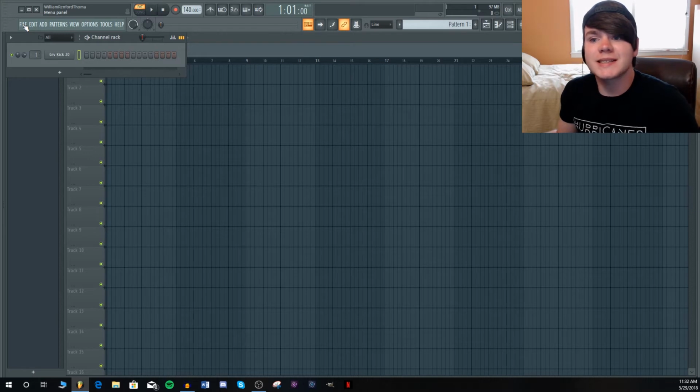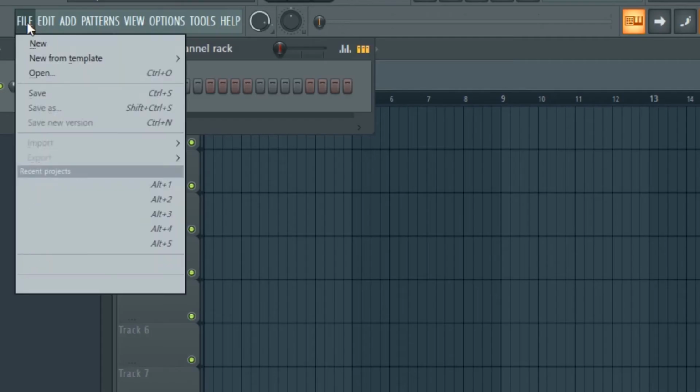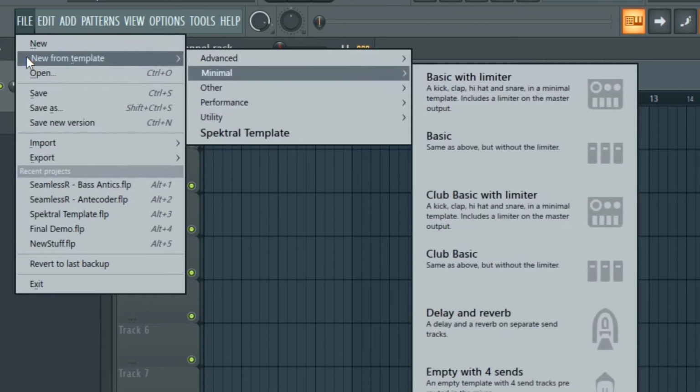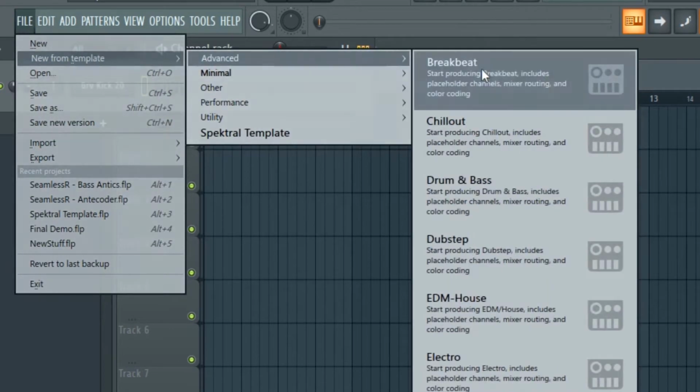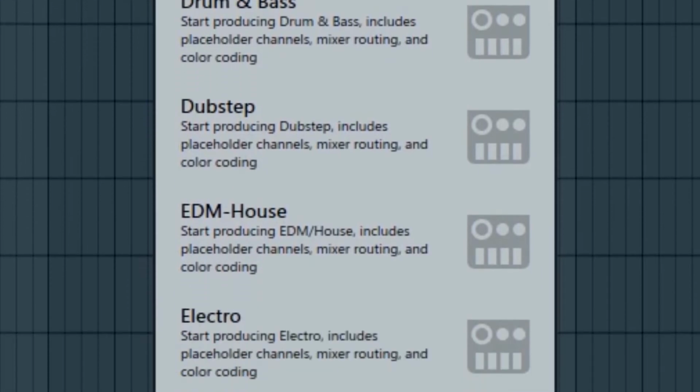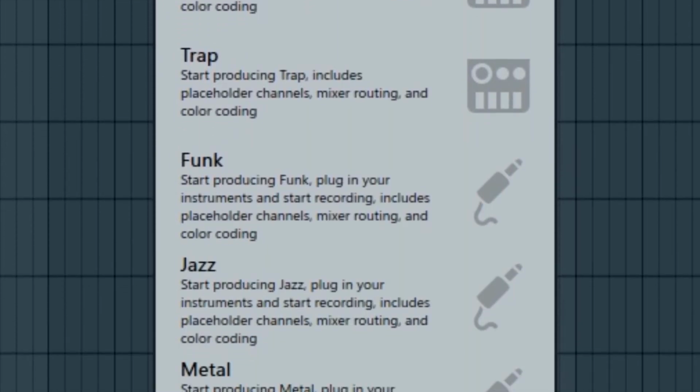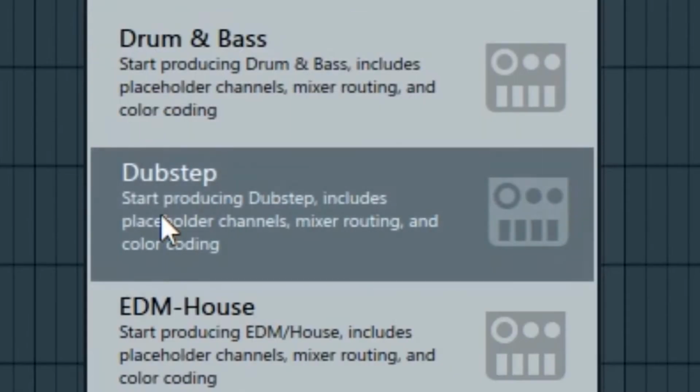Next up is project templates. Now there are a lot of new project templates for a lot of different genres. If you go to File, and then New from Template, then you can go into Advanced, and then you have all these different templates here for all these different kinds of genres. Let's take dubstep, for instance.